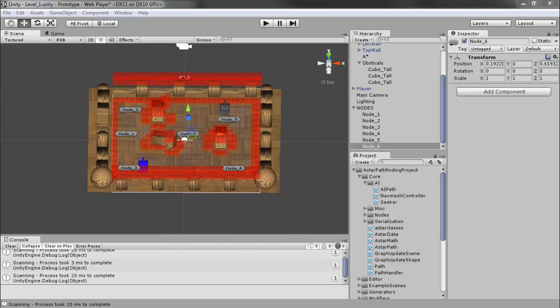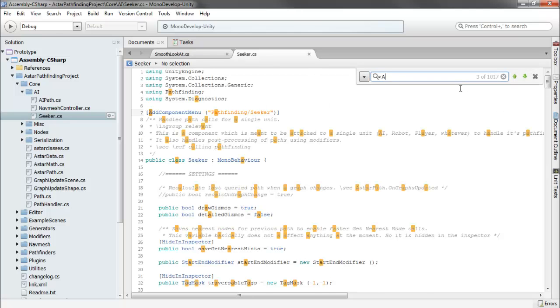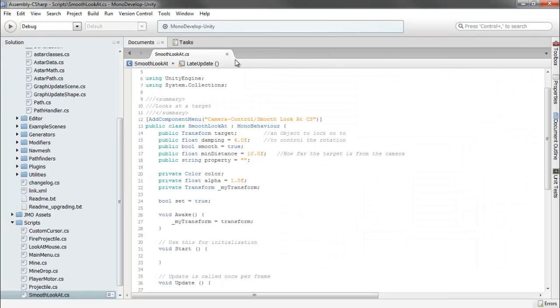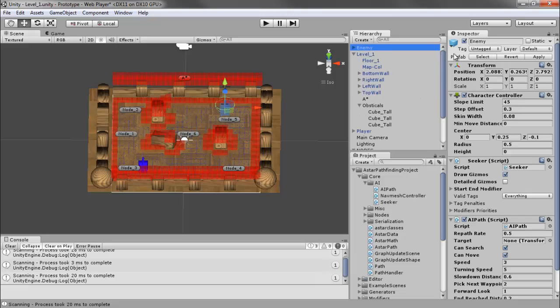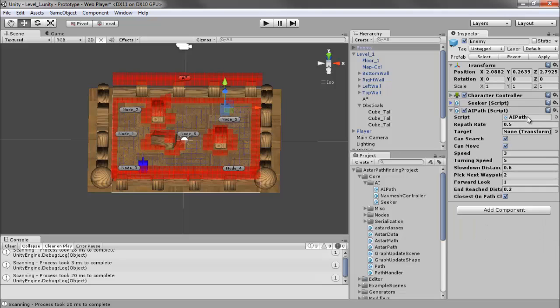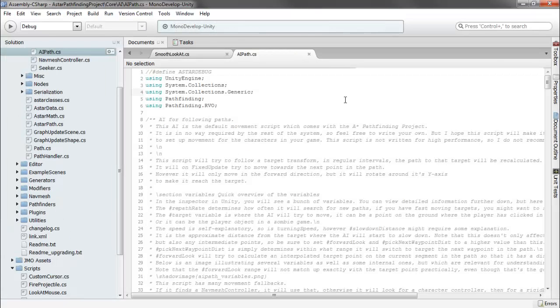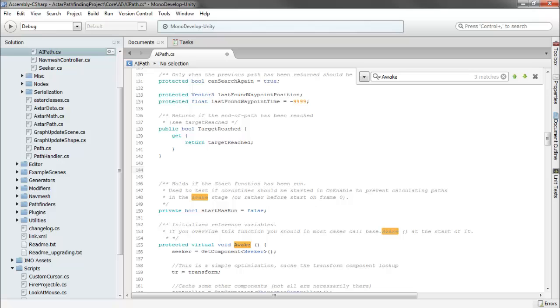Okay, so now we'll go into our script here and we'll hit Control F and find the awake function. So here it is. Well, that's the seeker. We don't want the seeker. We do require the seeker, but we want the A-Star or AI path. That's the one that we want to edit. So we'll find the awake function in this one, and here it is. And we'll add in our own variables.